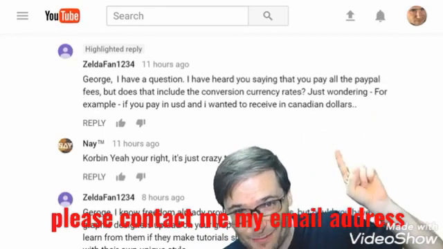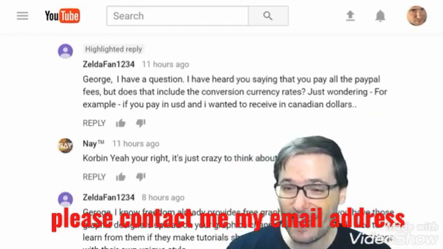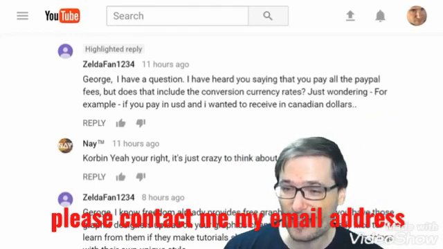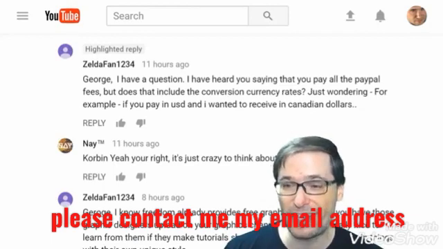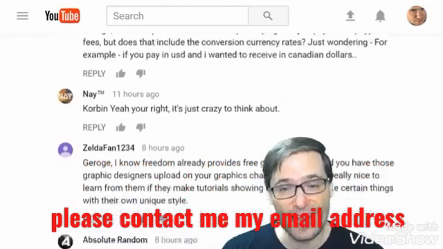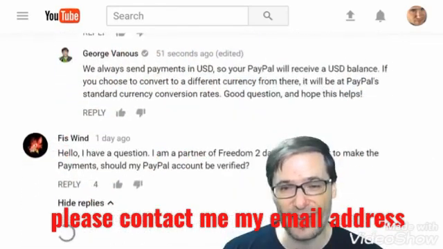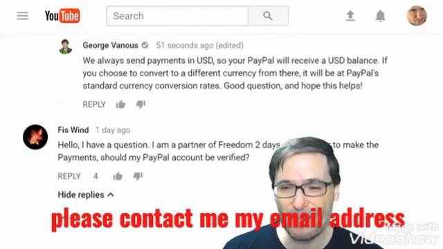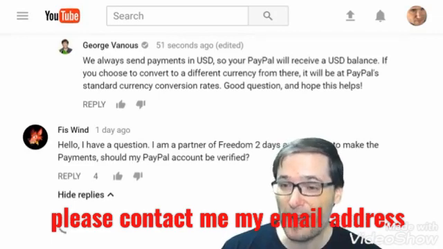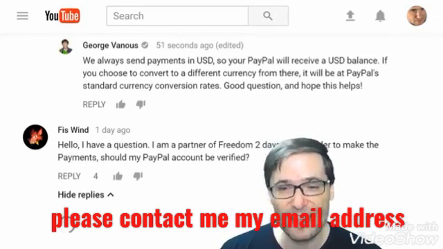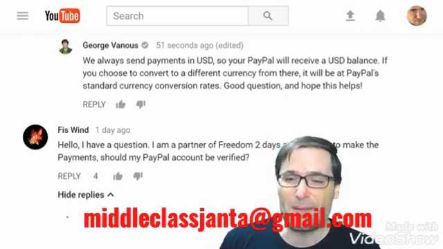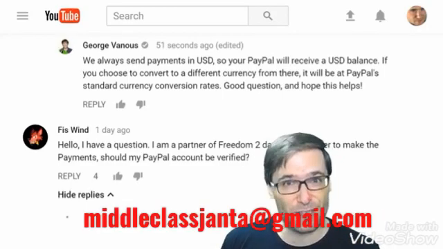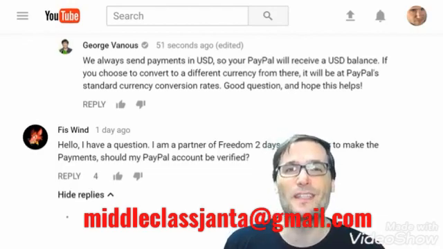Click that eye to find out. But does that include the conversion currency rates? Just wondering, for example, if you pay in USD and I wanted to receive in Canadian dollars. So the answer, ZeldaFan1234, is we always send payments in USD, so your PayPal will receive a USD balance. If you choose to convert to a different currency from there, it will be at PayPal's standard currency conversion rates. Good question, and hope this helps.